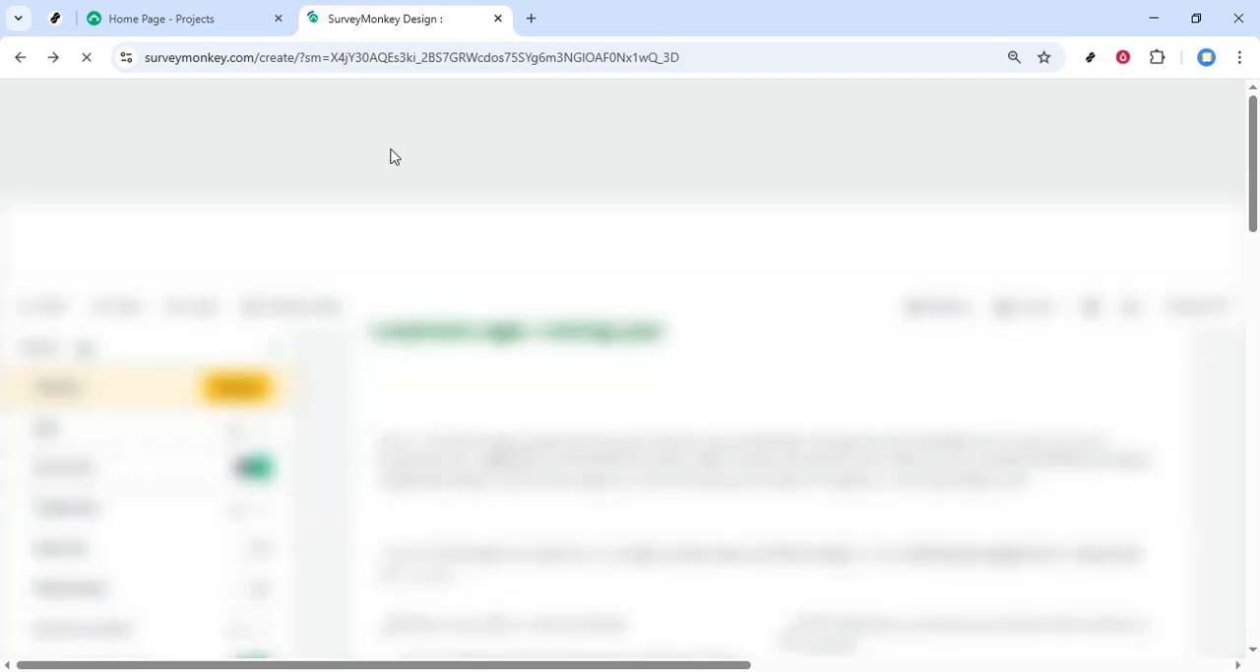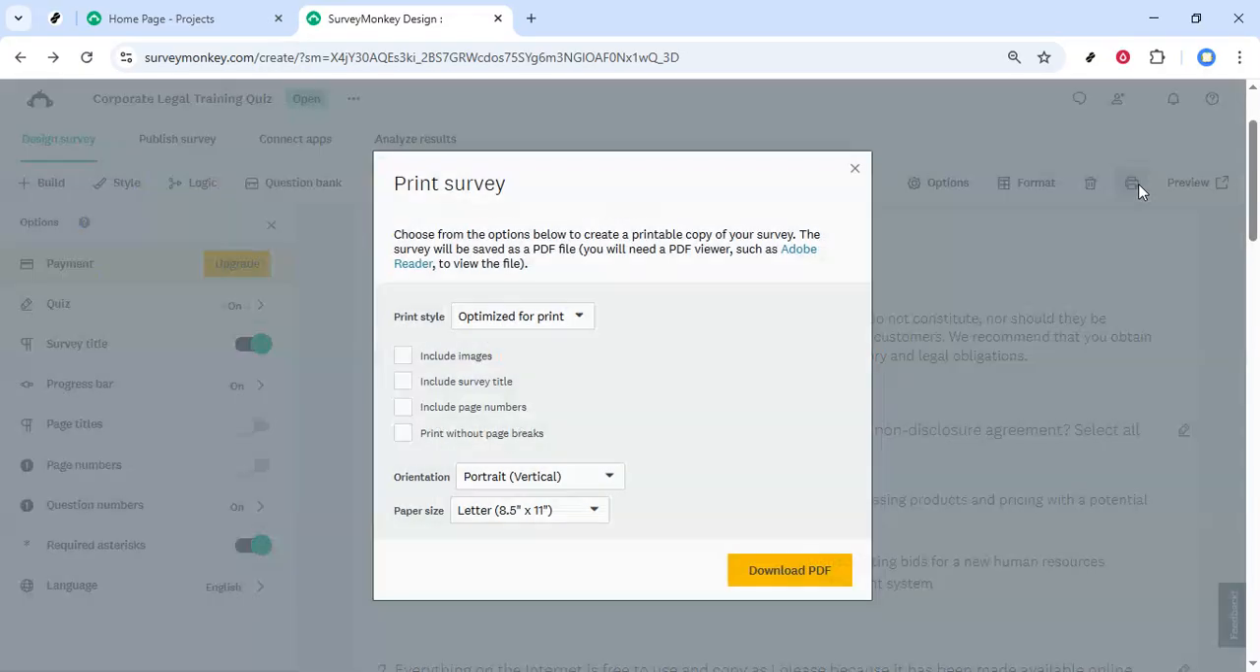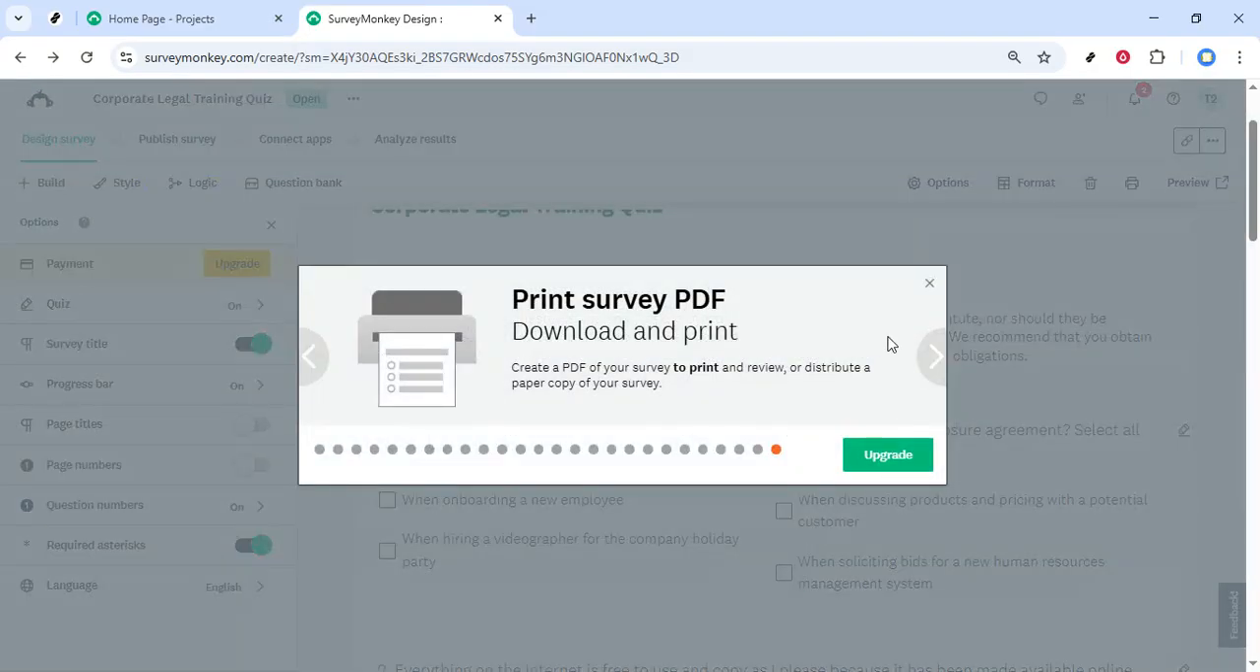Finally, in the Print Options menu, you'll see an option to download PDF. Click this option and your survey results will begin downloading as a PDF document. Depending on your browser settings, you might need to choose a download location or confirm the download, but otherwise it should be a straightforward process.